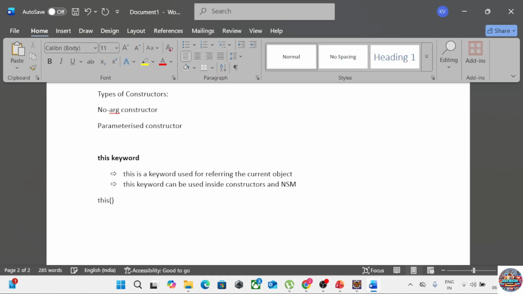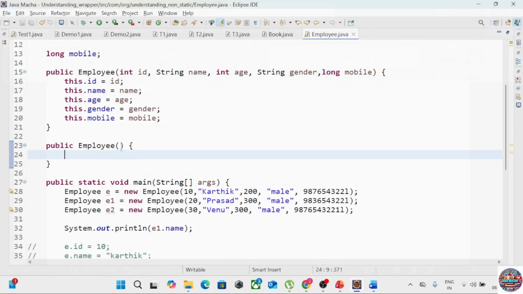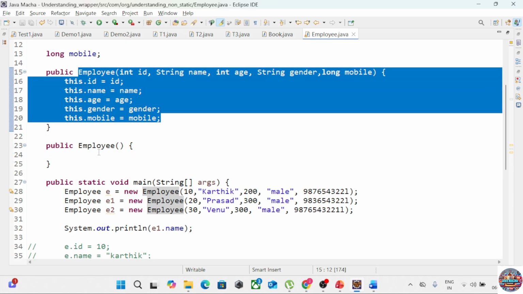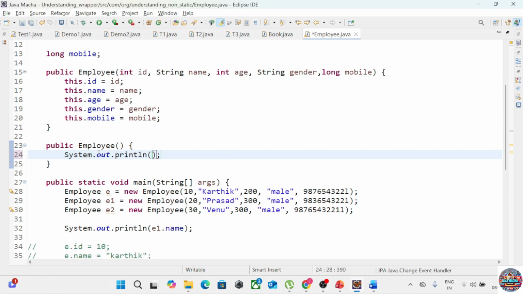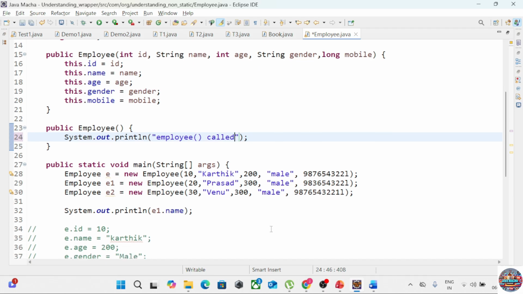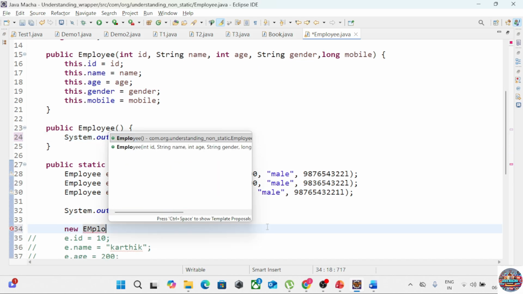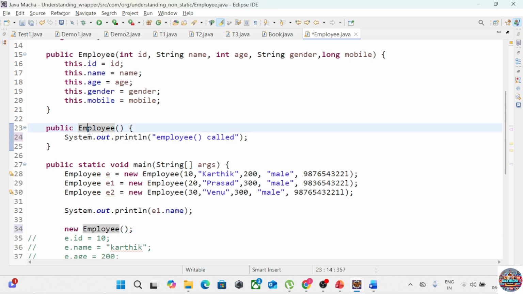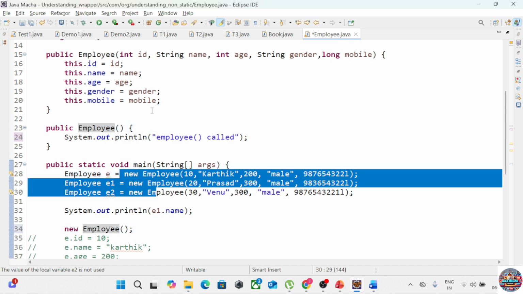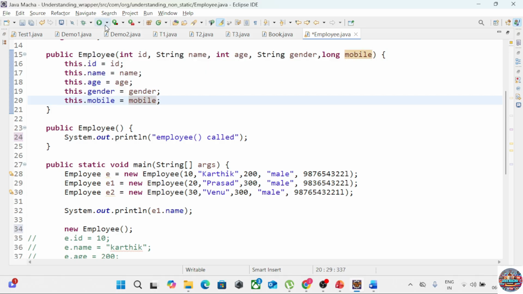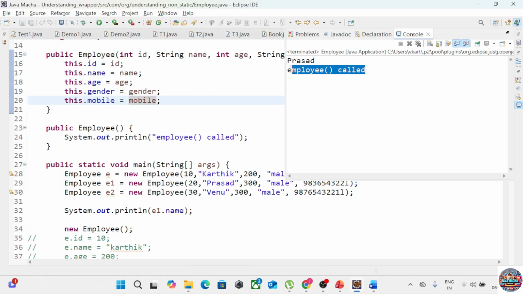Next, something called this call statement. Okay, from one constructor to another constructor, if I need to call, how can I call? From this employee constructor I need to call this constructor. Okay, so employee called. If we call new employee like this, by default this will be called here and this parameterized constructor is going to be called, correct? See, employee called.